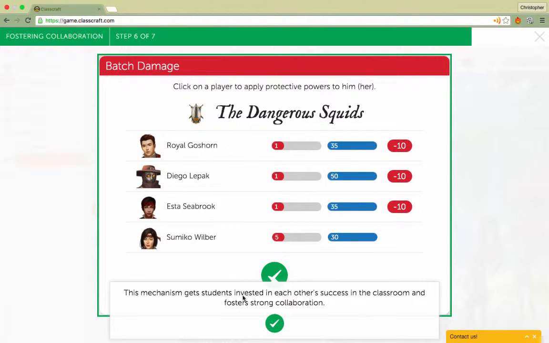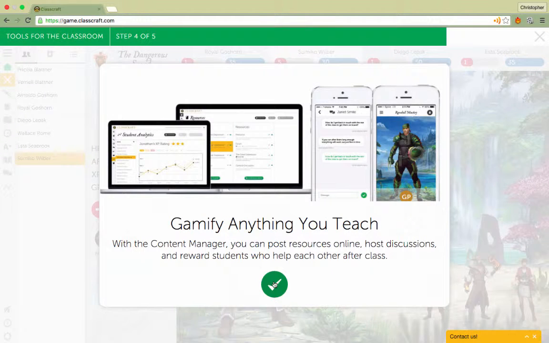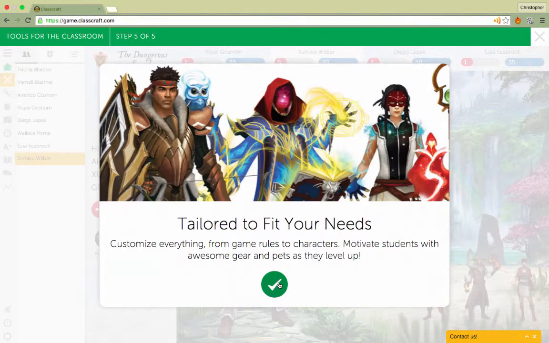Some cool features we'll be going over include a random daily quest or event, and the ability to turn a quiz into an epic battle versus evil bosses to win treasure. Parents can even join in on the fun by following along with announcements, and they're even able to reward their children if the children do their homework. Classcraft was designed to be flexible and easy to use, allowing you to gamify anything you teach. You can customize every aspect of the game to really allow for easy implementation into your class.